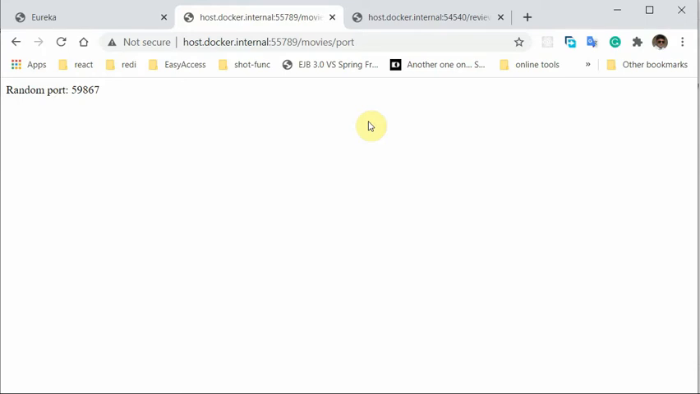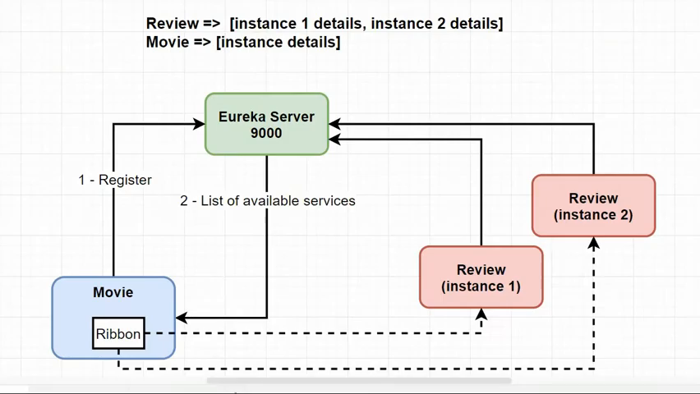Remember, Feign client is similar to REST template. You just create an interface, and then it can internally use Ribbon functionality. Ribbon is basically the load balancing part, and the Eureka client retrieves all the addresses from the Eureka server. That's it. Thank you.